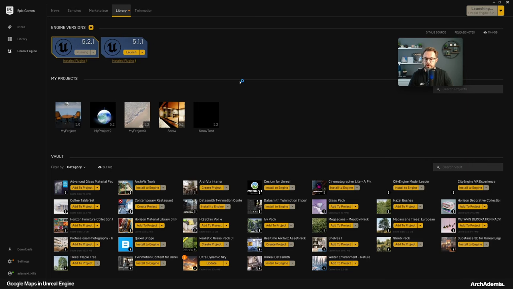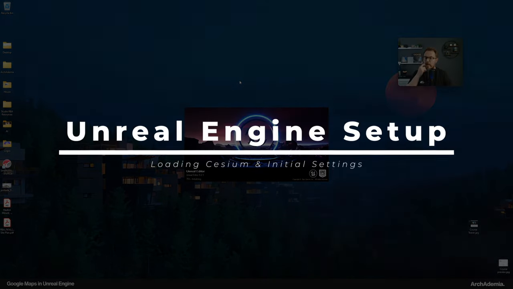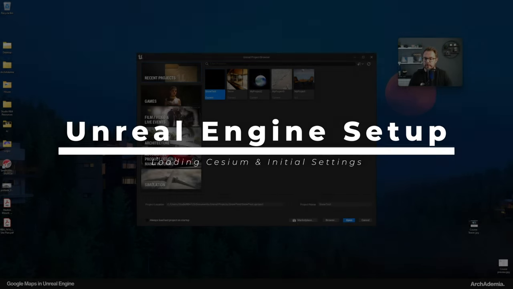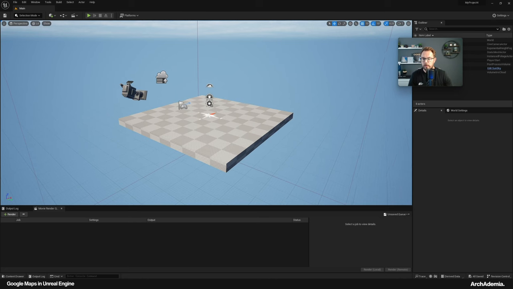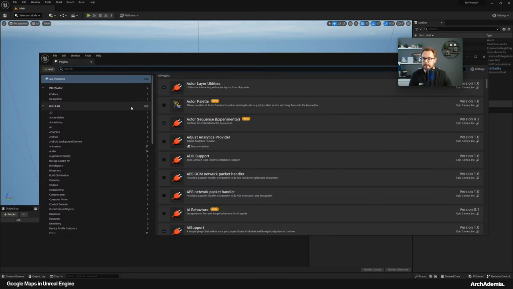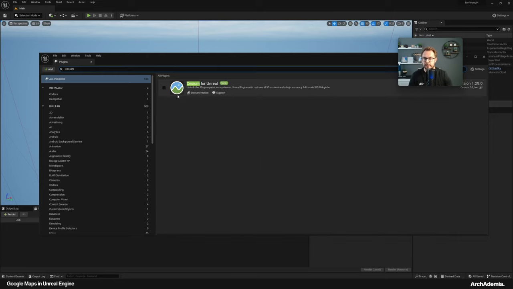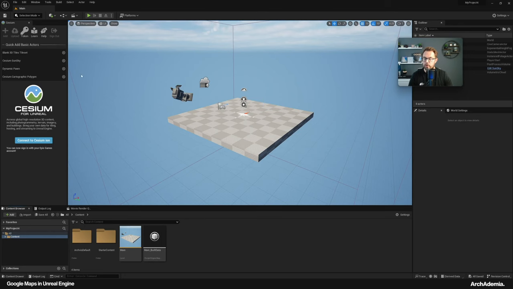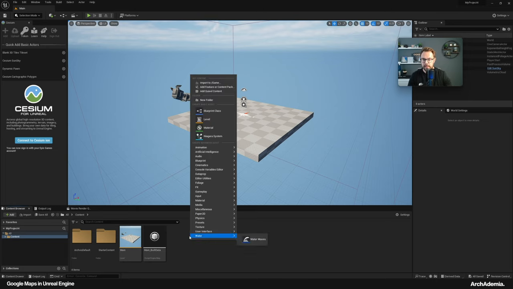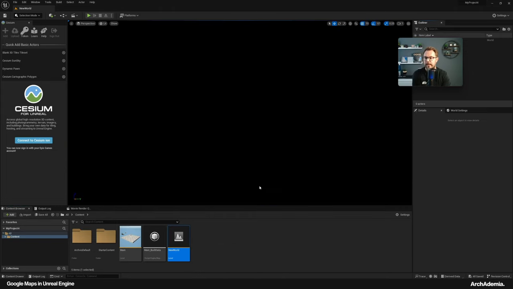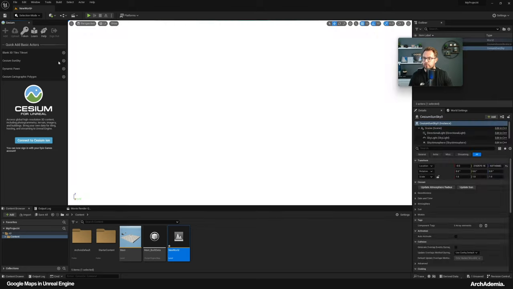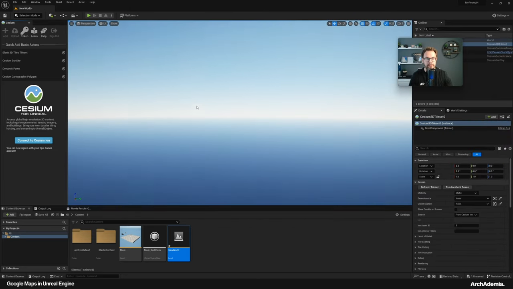Let's then start a new project using Unreal Engine 5.2. Just do architectural blank. And with Unreal Engine open, go to Edit, Plugins, and search for Cesium for Unreal. Tick that and restart. Upon restart, you should see a window to the left that says Cesium for Unreal. Then what you want to do is right click in your content browser, create a new level, jump in there, and then create a Cesium sun sky and a blank 3D tile set. And that'll form the base of what we're going to do next.